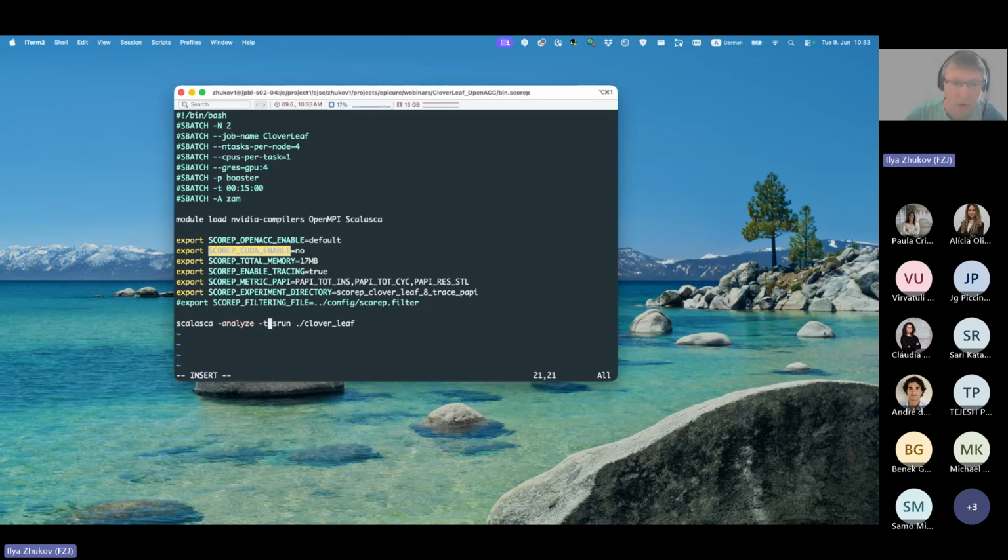Scalasca -analyze. The -t we don't need at the moment. So what we need is this. We can also manage our execution with different variables. So for this, we would need OpenACC. We would need CUDA. This we don't need. This would be necessary for tracing. We also don't need this. Let's exclude it.